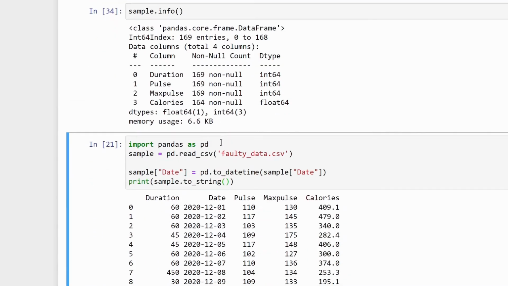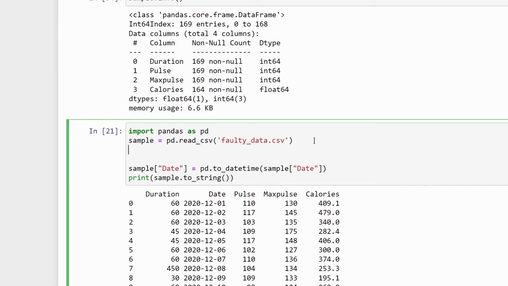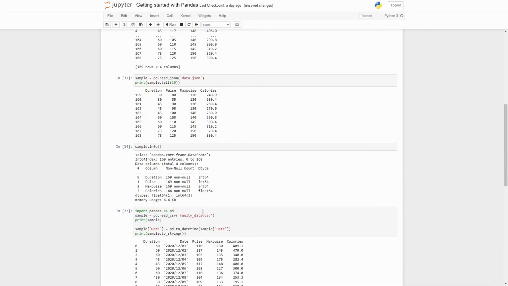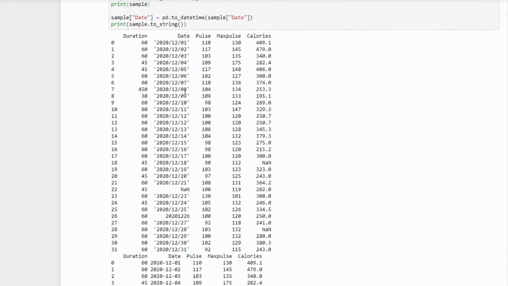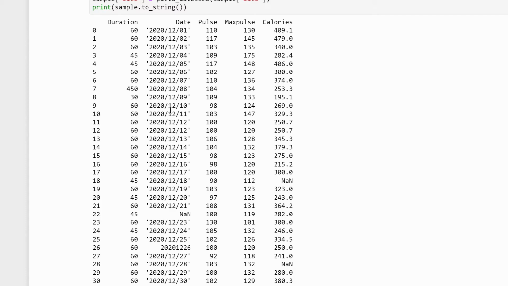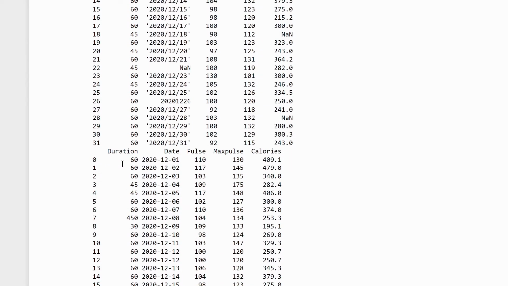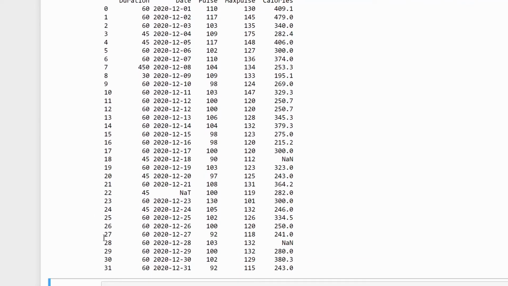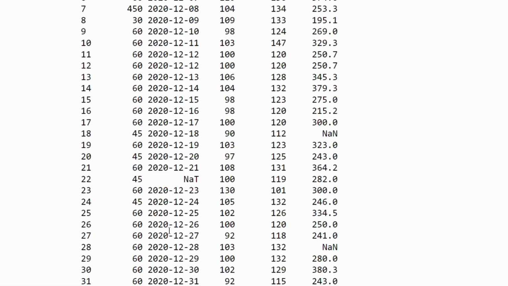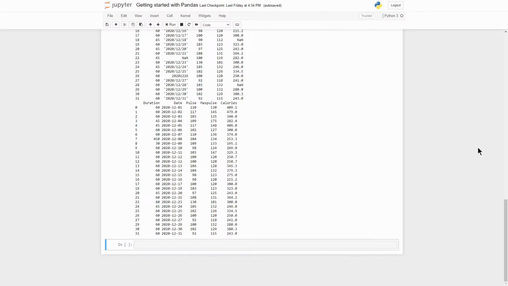So previously, as we can see, I'll just print sample again so that we can directly compare. Over here we see that this was a string and we had a problem on the 26th line, but now these things are being converted to a proper date format, and on the 26th record also we see a proper date format.